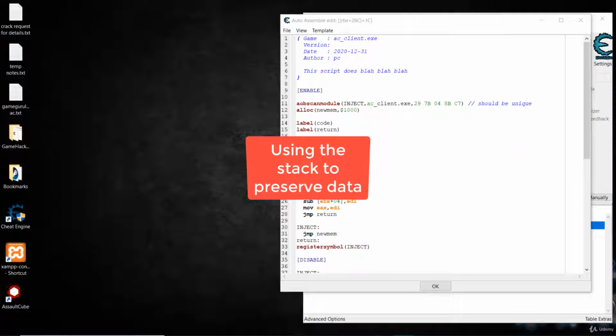Hello and welcome back. In today's lecture, I'm going to tell you about how to preserve values on the stack. Why is it important to preserve values on the stack?